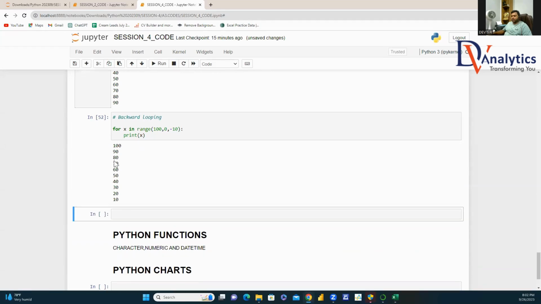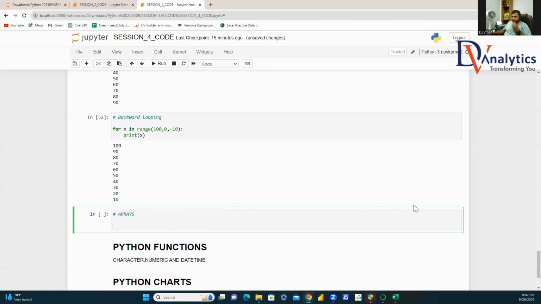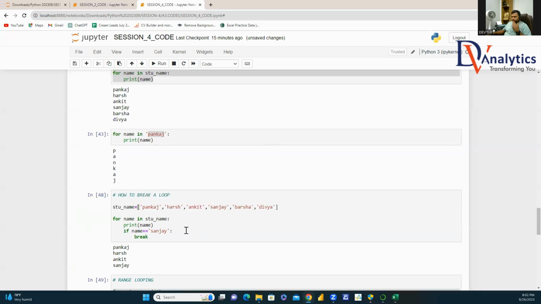Now we'll be talking about the use of arrays. Now let me give you an example of arrays with the student names.